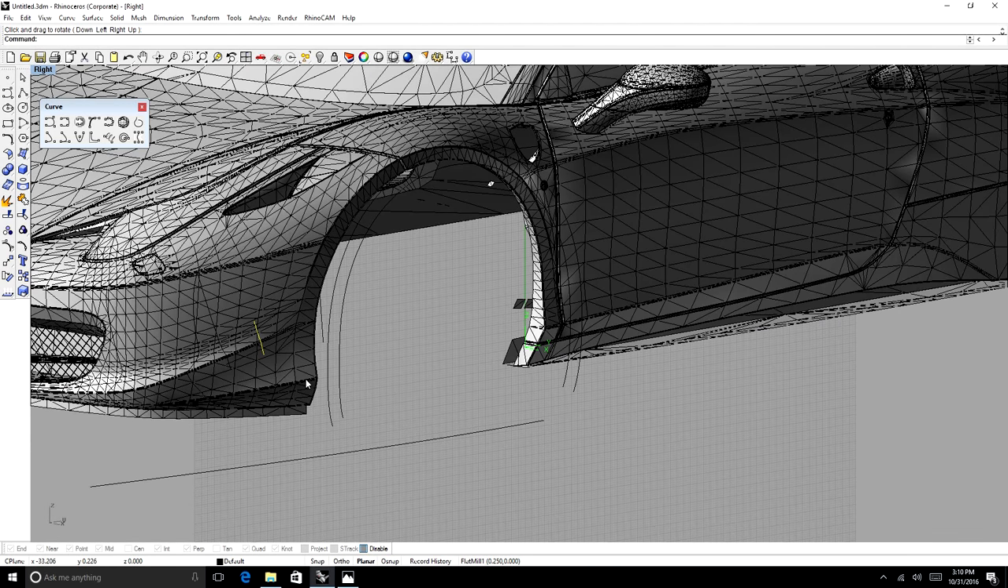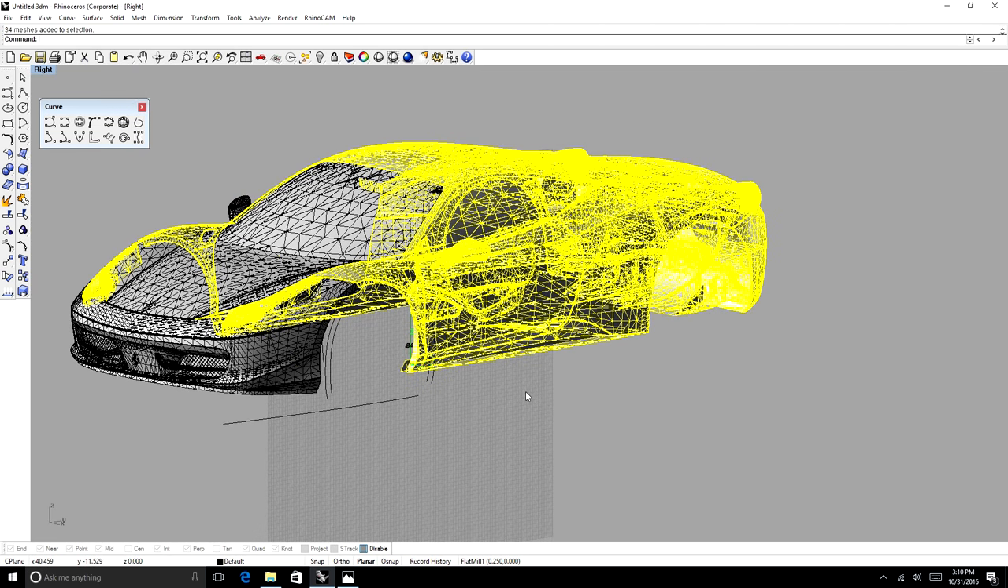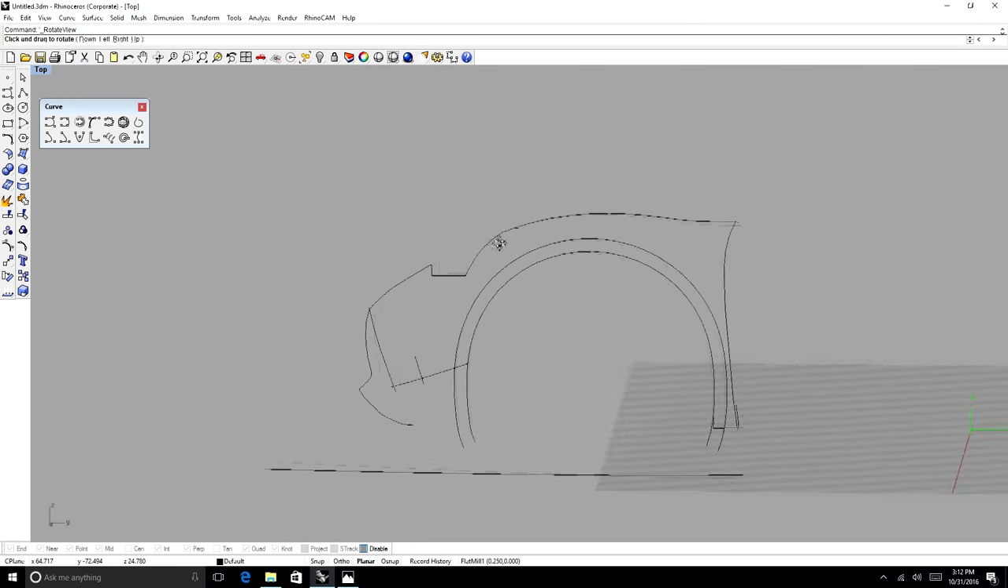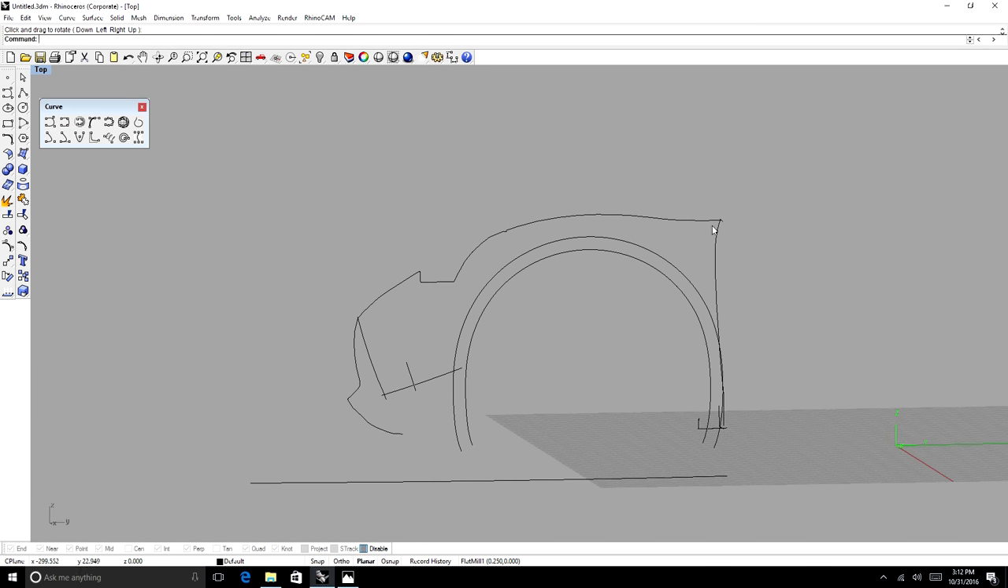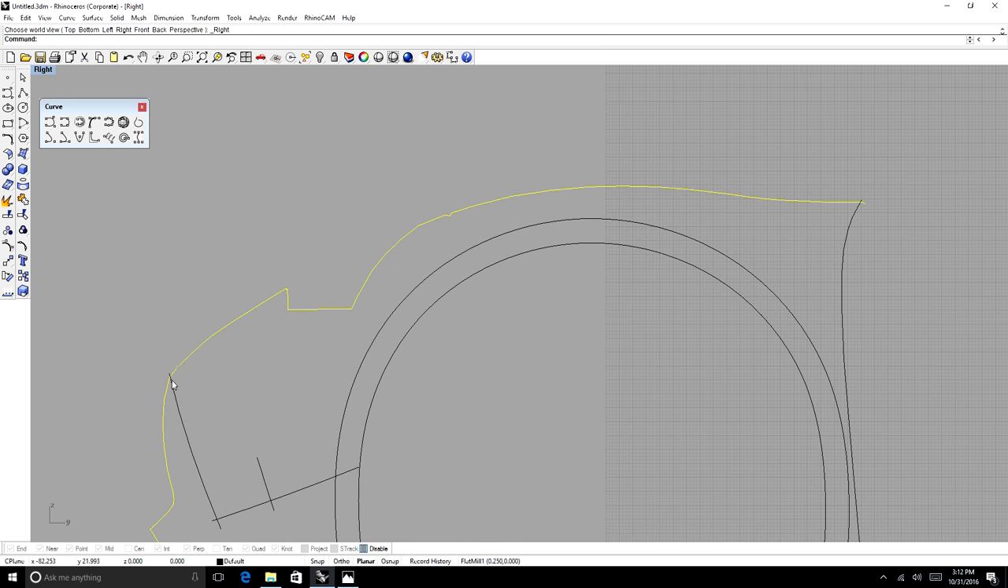And now that we have all of our contour lines that was projected onto the fender, I'm going to go ahead and hide the fender. I'm going to hide the entire car, actually. Okay, so let's identify where our outer profile is going to be. So the top of the wide body fender will be from here to here. So let's trim it.